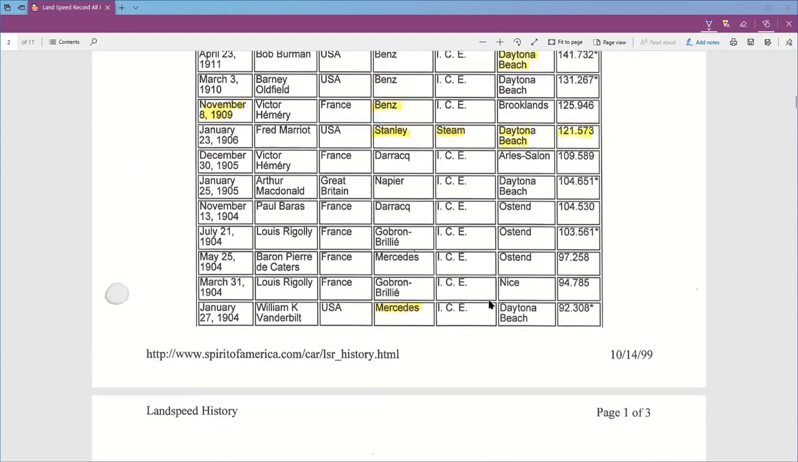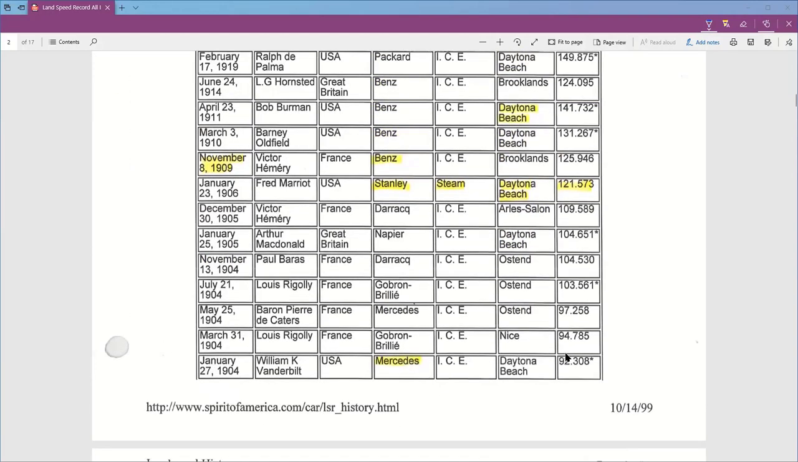But then people transitioned to going down to Daytona Beach. Here's some other names because there's a nice flat sandy beach. So here's Mercedes. You recognize that name, right? It's a car manufacturer. He went 92 miles an hour. And there's a guy named Vanderbilt. So he's a rich guy driving cars fast.